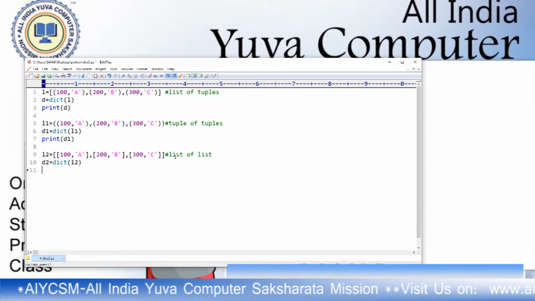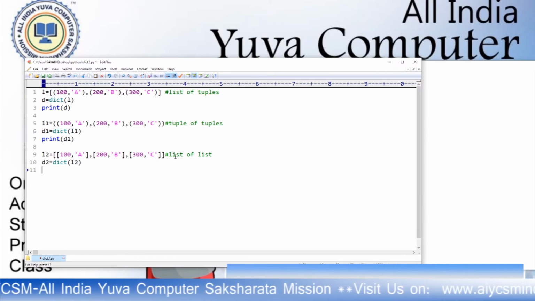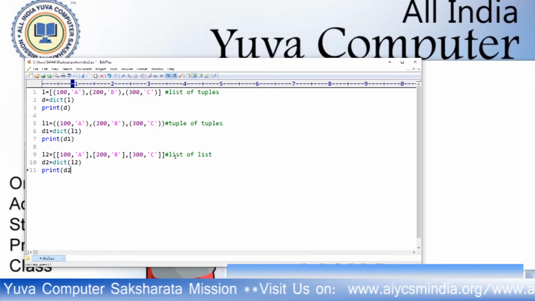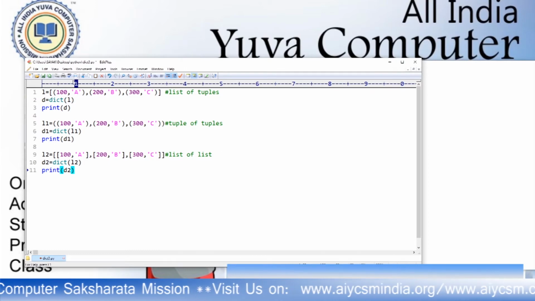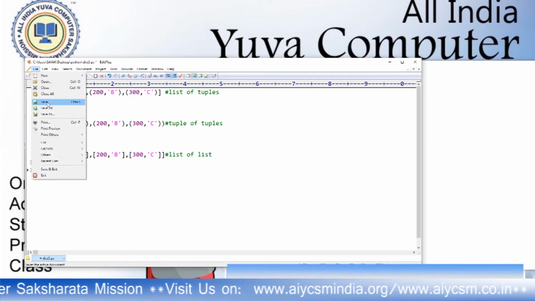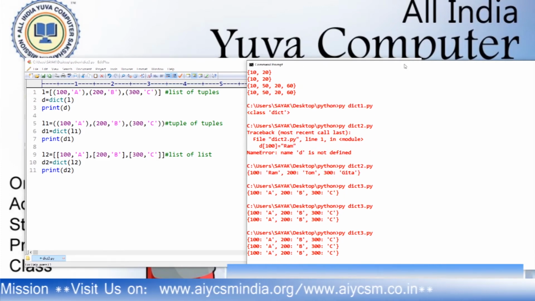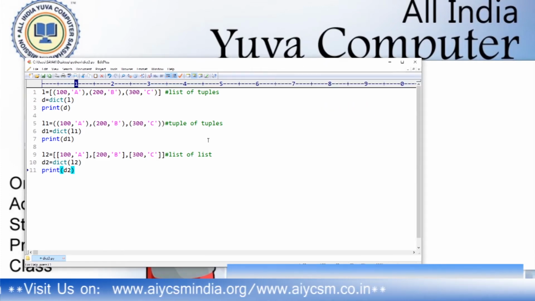If you pass this one and print D2, okay, you will find that the same dictionary is created here too. This is another dictionary. Okay, now this is list of list, tuple of list.